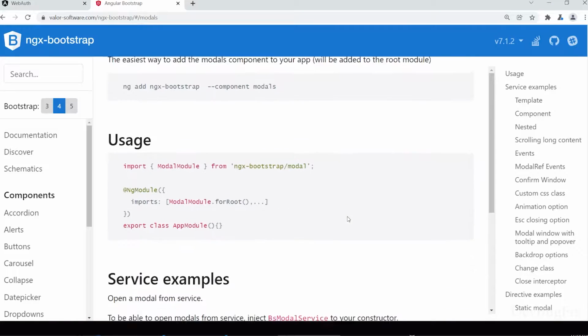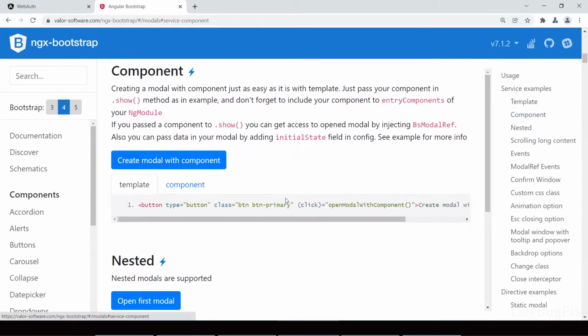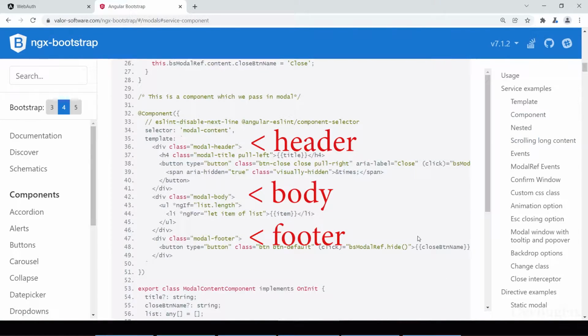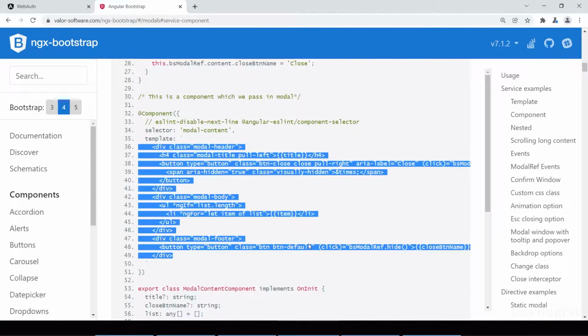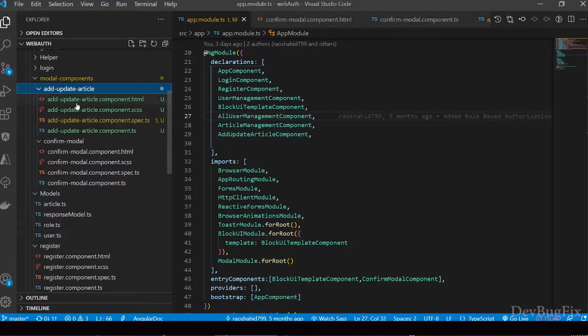ngx-bootstrap provides a layout for modal. The modal layout has three sections: header, body, and footer. We will use this layout. I will copy the layout from the component example. This is the modal layout. You can see three different sections: header, body, and footer. Copy this code. This layout is not compulsory for a modal. You can create your own layout, but you have to manage it by yourself.